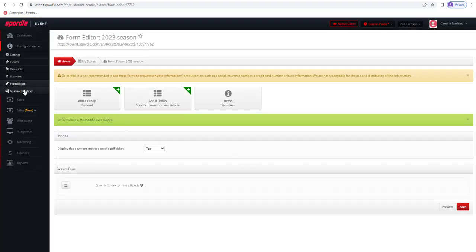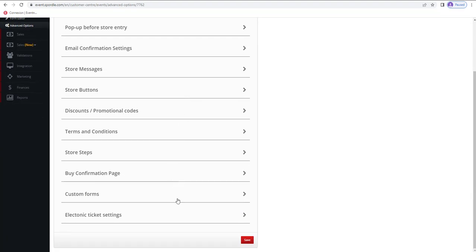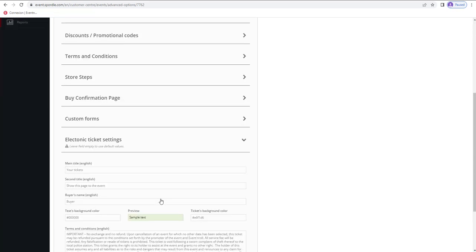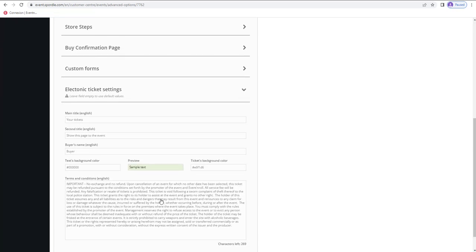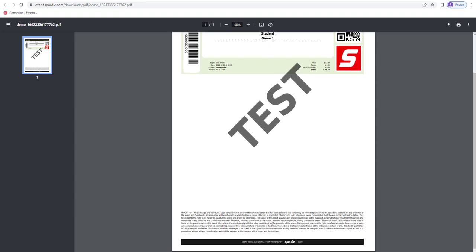You also have all kinds of advanced options here that you can manage. I'm not going to go through them all, but for example here, electronic tickets. So we added content to the PDF tickets in the ticket settings, but you can also here change, for example, the background color, titles. So I'm just going to show you back the ticket here so you can manage the colors, titles, and terms and conditions also.